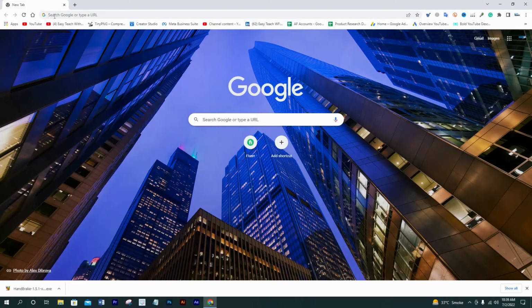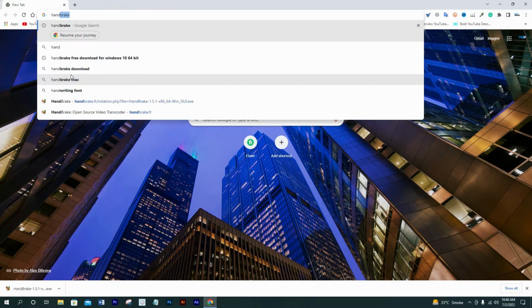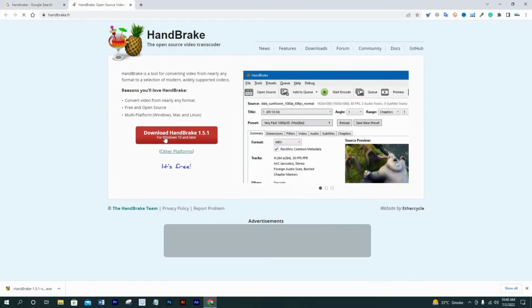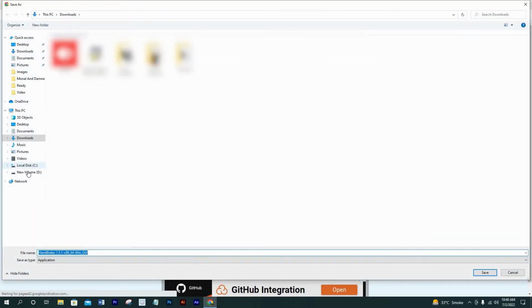Let's get started. We are going to reduce video size with Handbrake software. So first of all, let's see how we can download it. Okay, open your internet browser. I'm using Chrome browser. Now write Handbrake. Open first link. Here it is. It is for Windows 10 and later. Just click on this button and it will start downloading.